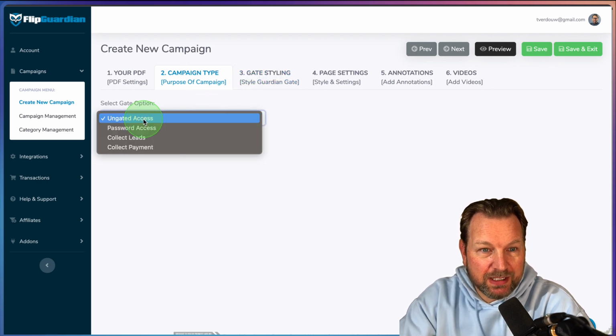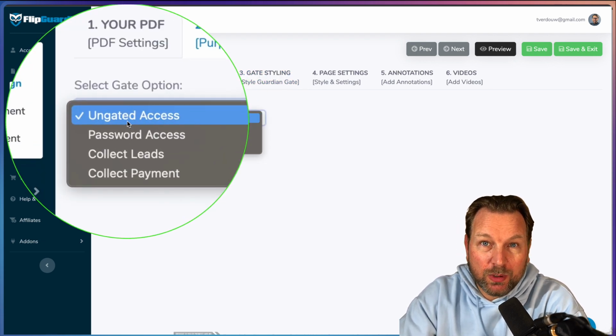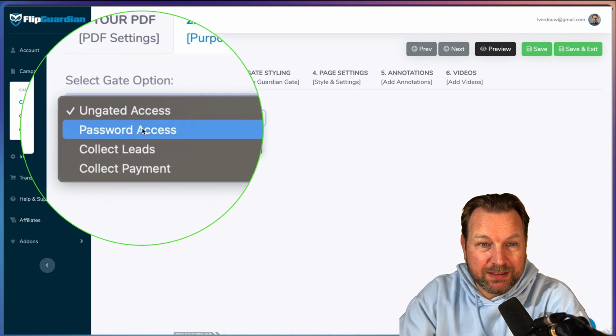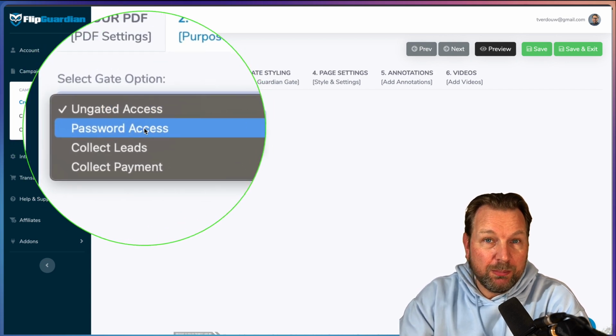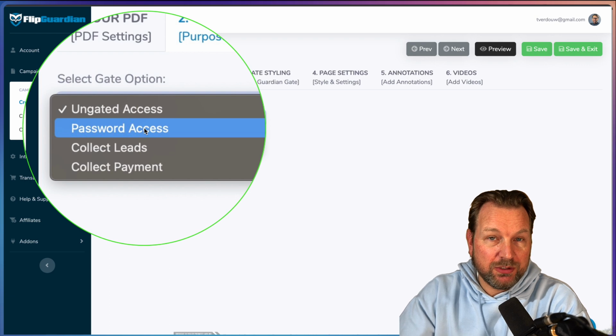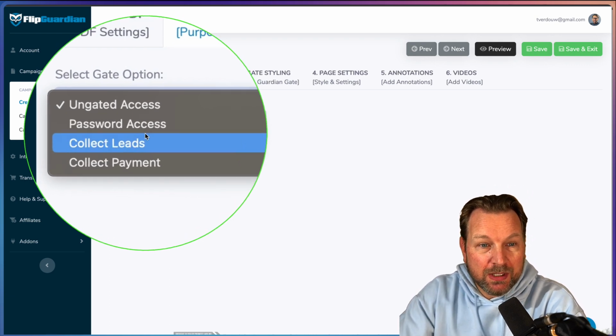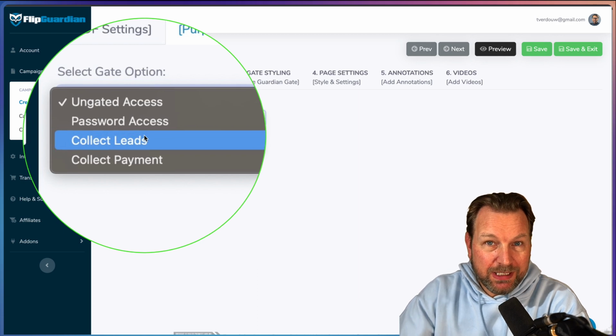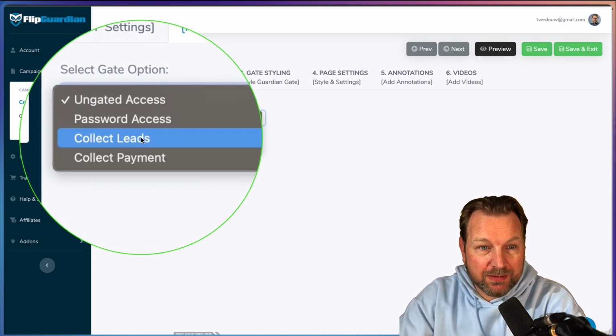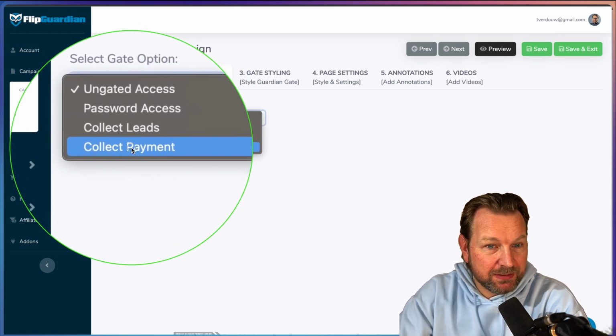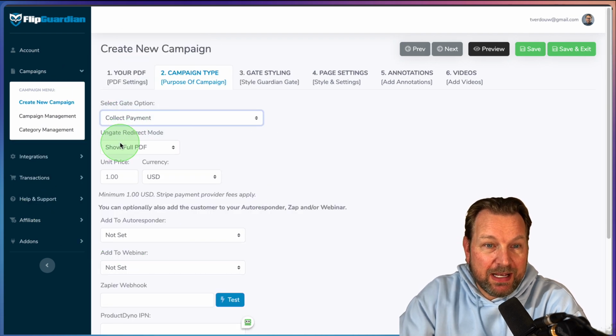So here it says, what kind of campaign do you want to create? Do you want to do one with password access? That's what you just saw. You can give out a password and then people can unlock your ebook. Do you want to collect leads? If you want to do lead building, then you can select this one. Or if you want to collect payments like this one, you can set that up in here.